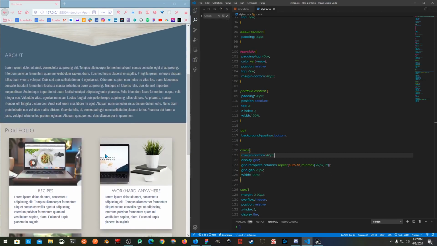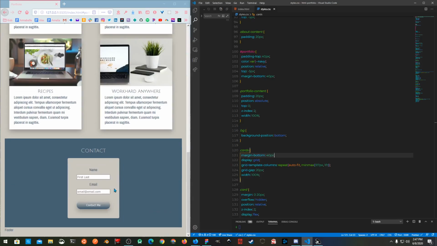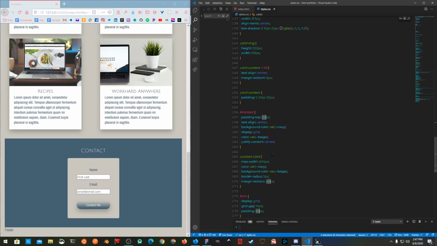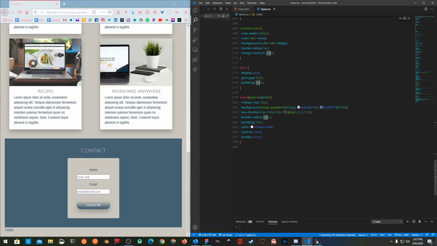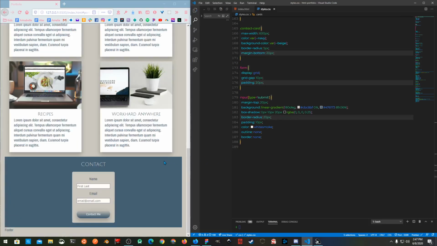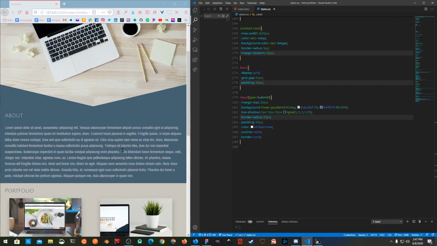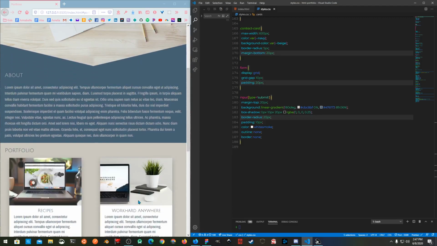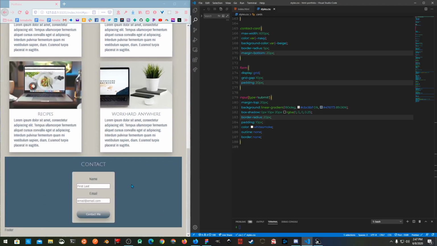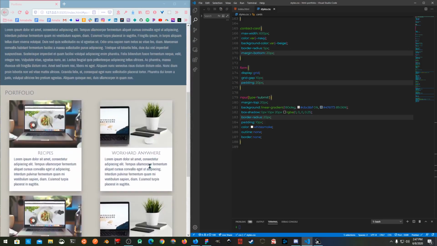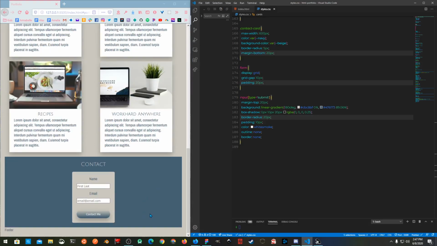Okay. And these unfortunately need to be 20. 20. Save. Yeah. To make them even. And that one is already done. Okay. That's starting to look much better.